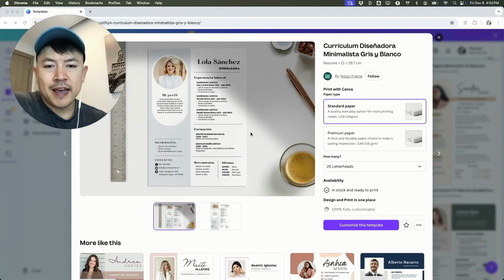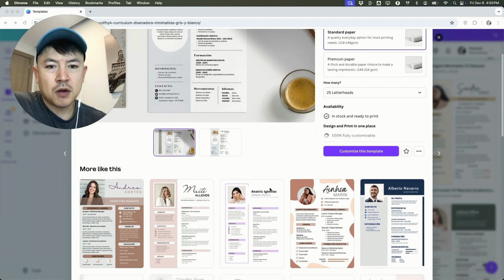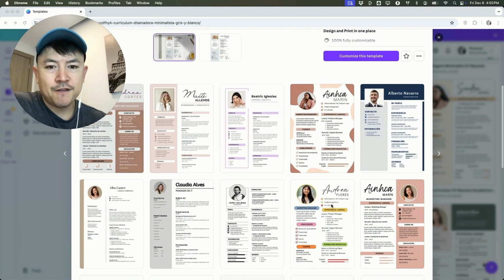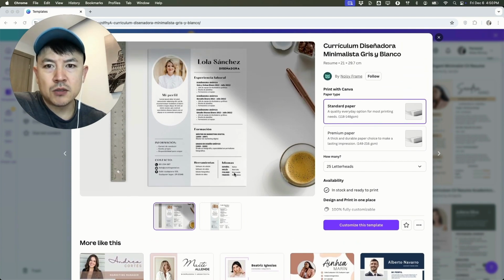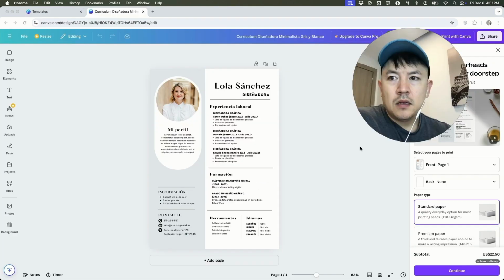Once you do that, Canva's going to show you other resume templates that are similar. Sometimes you can scroll down and find a better one. Like this one looks pretty cool, black and white. But for today, I'm going to go ahead and just use this one. So I'm going to click on customize this template. Once you do that, it's going to open up the Canva editor. So we can go ahead and start changing this, and it's pretty easy.